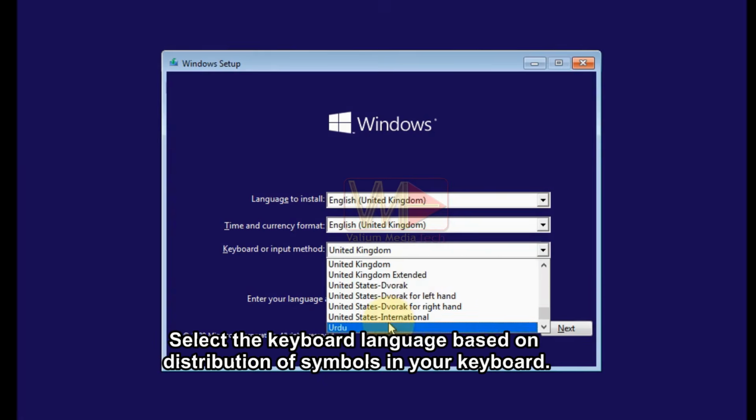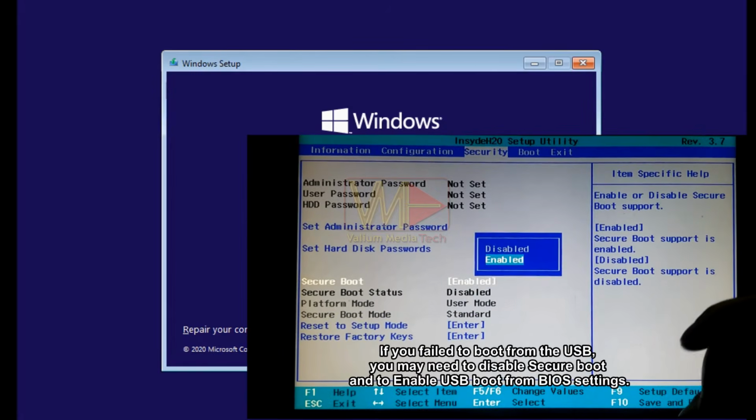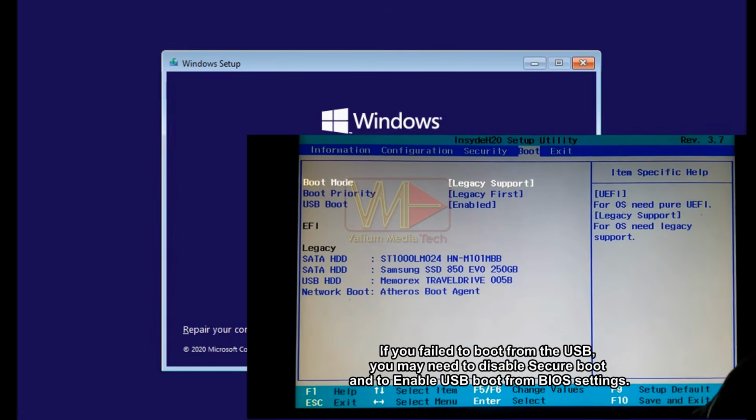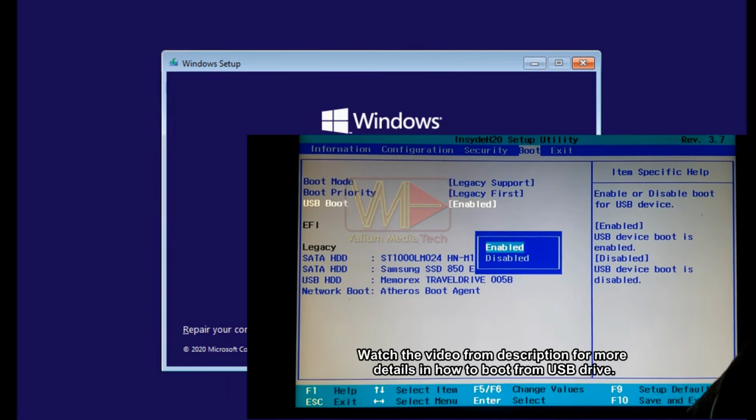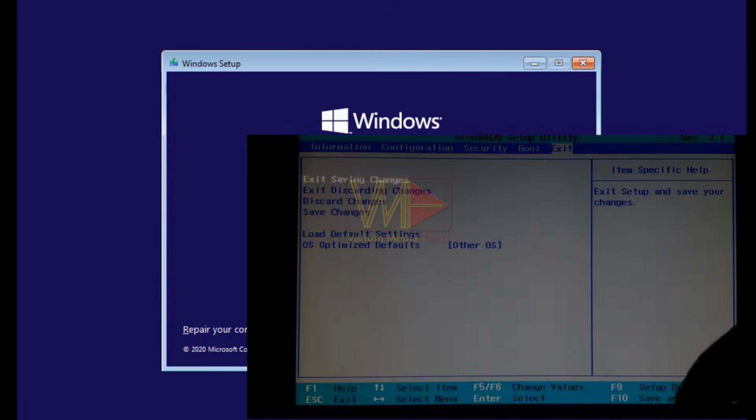Select the keyboard language based on the distribution of symbols on your keyboard. If you failed to boot from the USB, you may need to disable Secure Boot and enable USB boot from the BIOS settings. Watch the video in the description for more details on how to boot from a USB drive.